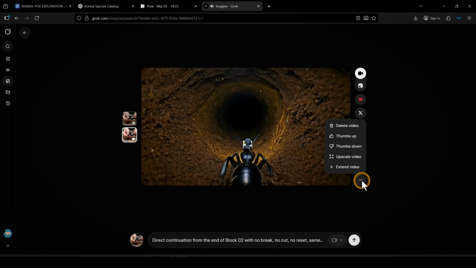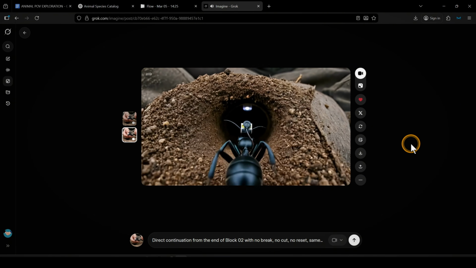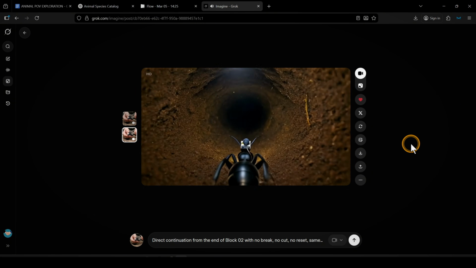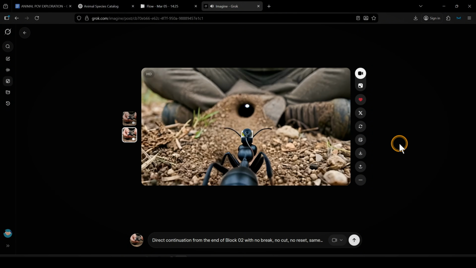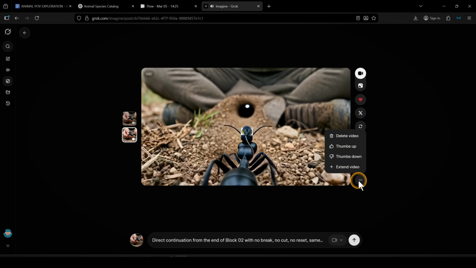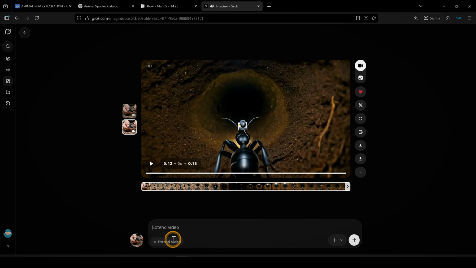All you need to do is click on the 3 dots again and then choose the upscale feature. This will increase the quality of your video. Now, what you do next is simply head back to your chatbot and then copy the next prompt, which should be prompt number 4, to extend your video by a few more seconds. Now remember, every single extension you make adds 6 seconds to your video. So if you make about 10 extensions, that would give you roughly a 1-minute video.